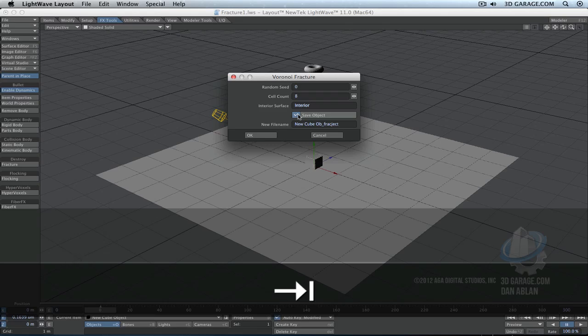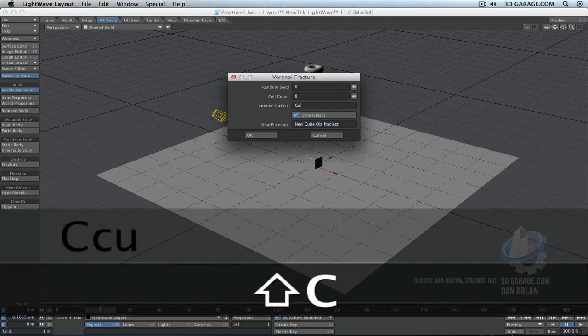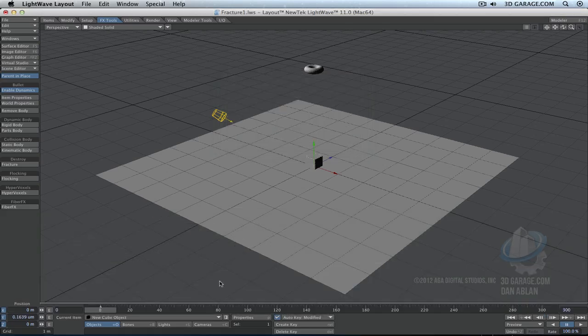We'll hit Save Object. And what this will also do is create an interior surface. So you can give it a surface name. So I could say Cube Inner Surface. And this will appear in our surface editor. Now, I'm going to hit play again. And everything's got to recalculate. But it does it on the fly.